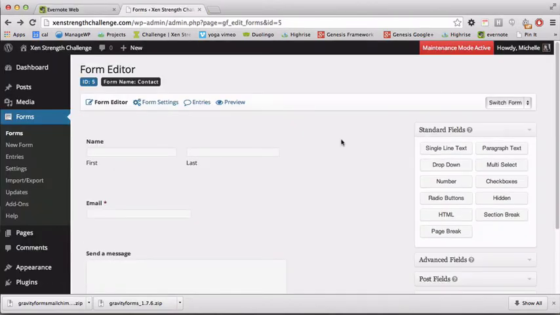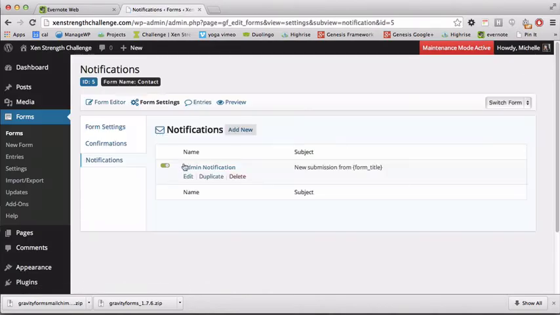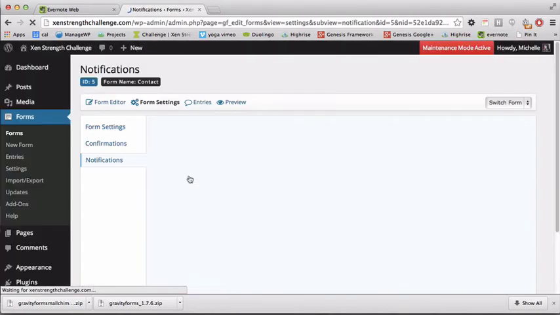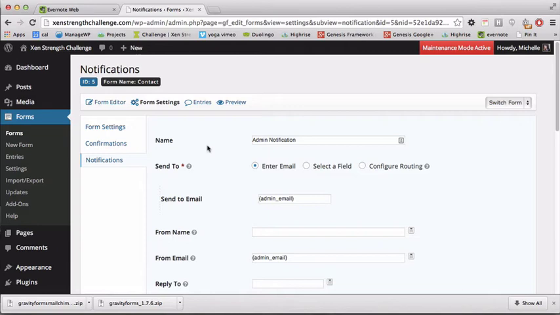Now that we've got our form created, let's go ahead and modify our notification settings. Underneath Form Settings up top here, I'm going to click on Notifications. Next, I'm going to click Edit underneath Admin Notification, and I'm going to make my changes here. Let's just say, for example, that I have multiple contact forms, or maybe somebody else is answering my email. I'll want to make sure that the contact form gets sent to that particular person. On this page, we're going to change some of those settings.